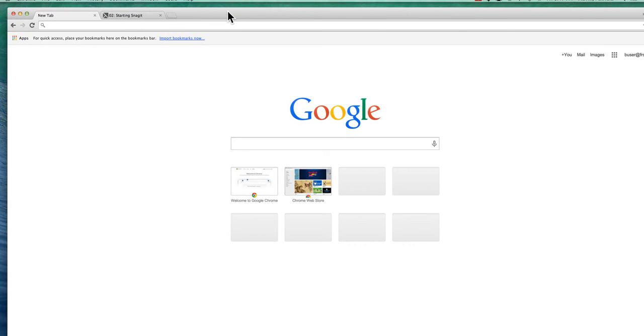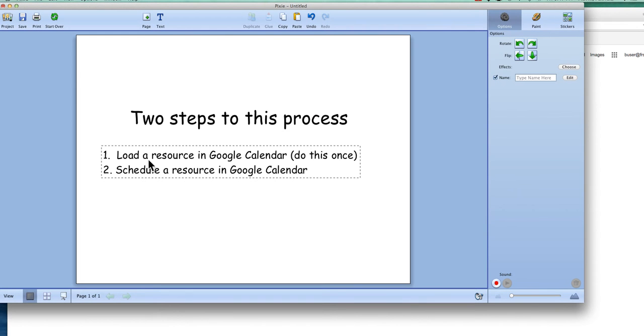Okay, currently our district is using Google Calendar to manage our resources. In our case, our resources are our Chromebook and our iPad carts. So actually there's two steps to this process. The first step is to load a resource in your Google Calendar. You'll only need to do this once. The second step I'm going to show you is how to schedule a resource in your Google Calendar. And you will schedule a resource every time you want to sign out a cart.